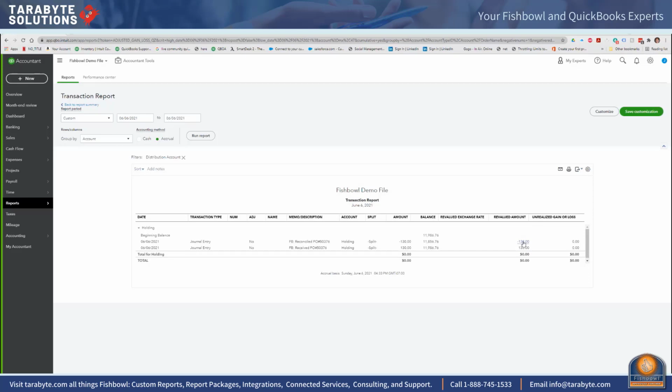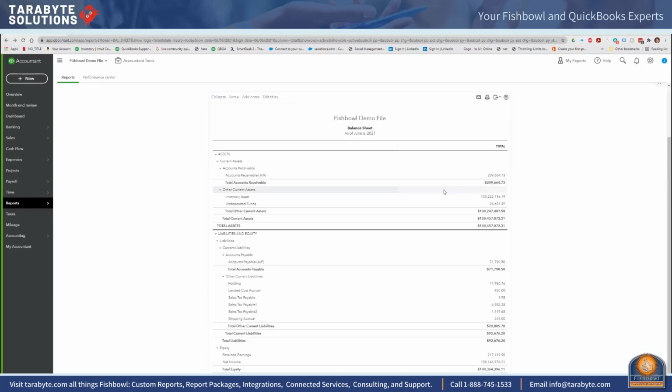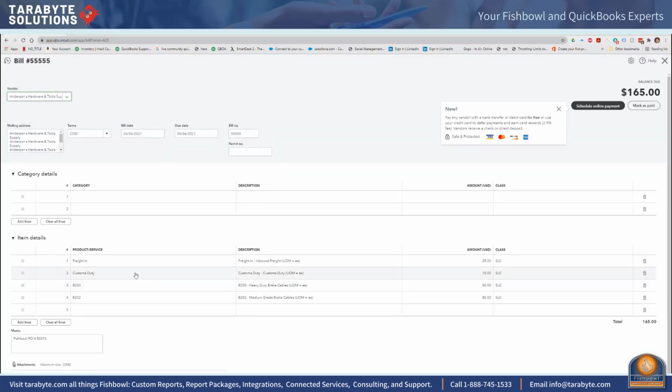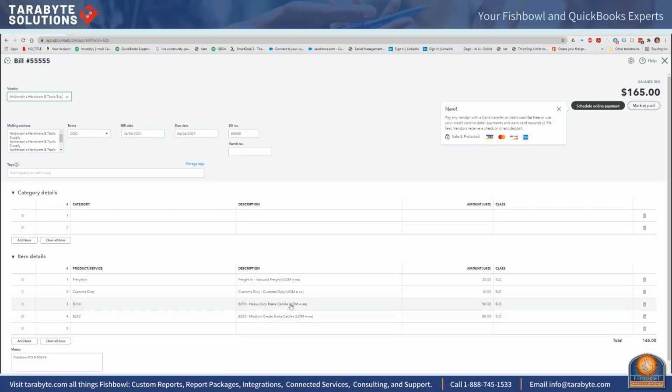So that entry goes directly to inventory asset and the holding account. So now I go back to my report, and I'm going to look at my inventory asset transactions today. Okay, I have my bill. So I'm going to look at my bill, and my bill says that I have this that's going to inventory, and I have this that's customs duty, and this is freight in, which is what we did.